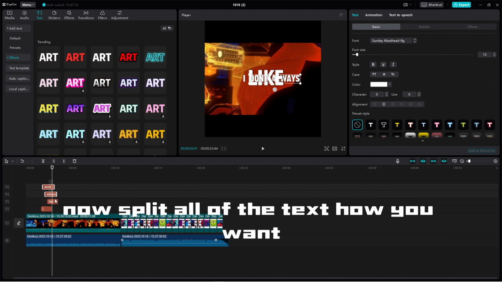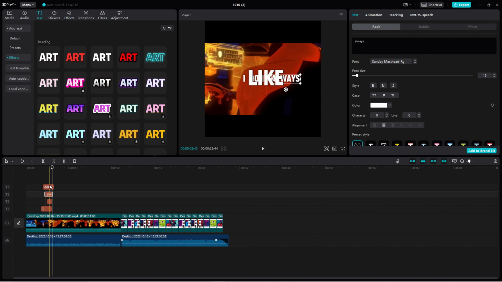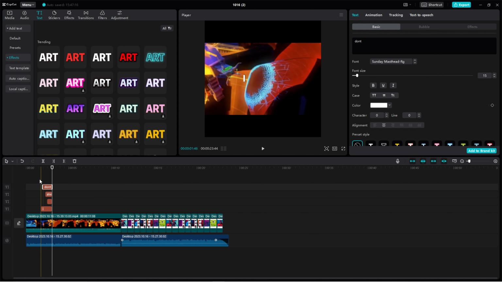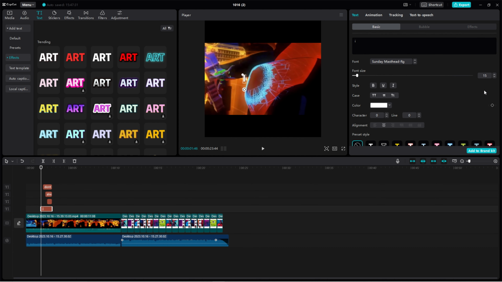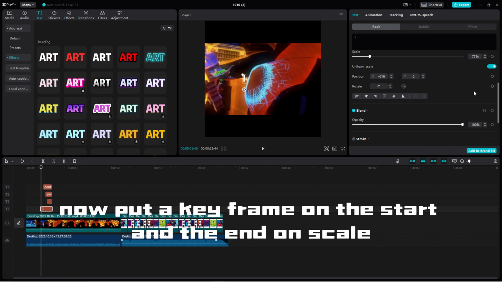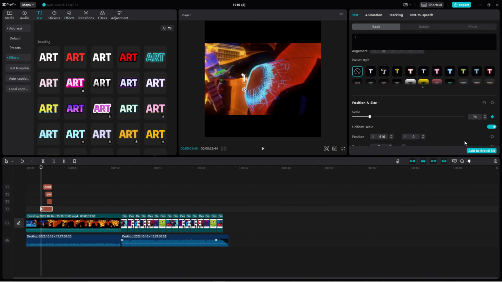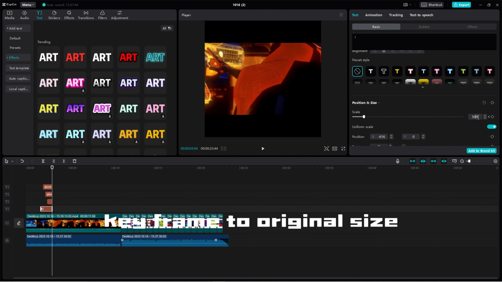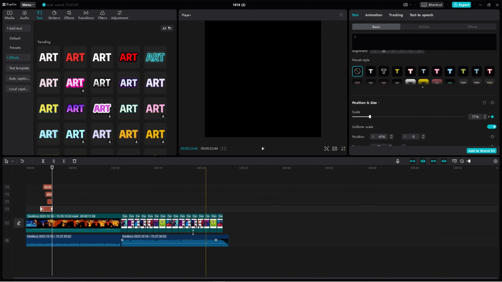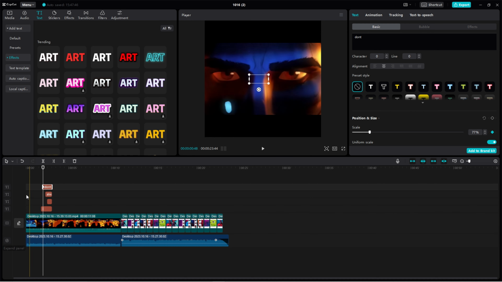Now split all of the text how you want. Now put a keyframe on the start and the end on scale. Keyframe 1, 20% less than the original size. Keyframe 2, original size. Now do it on all of the text.